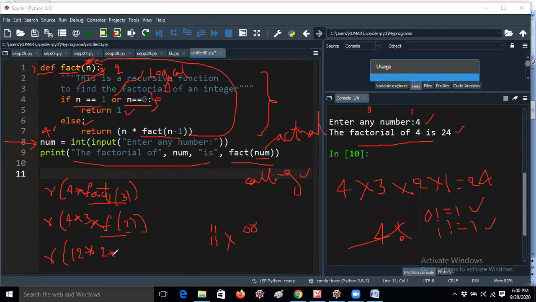2 into fact of n minus 1. That is 2 minus 1. Fact of 2 minus 1 is nothing but fact of 1. Fact of 1, now n value is 1. 1 equal to 1 or 1 equal to 0? 1 equal to 0 is false, but 1 equal to 1 is true. That means if either condition is true, then it will return 1. Now instead of fact of 1 it will give 1.